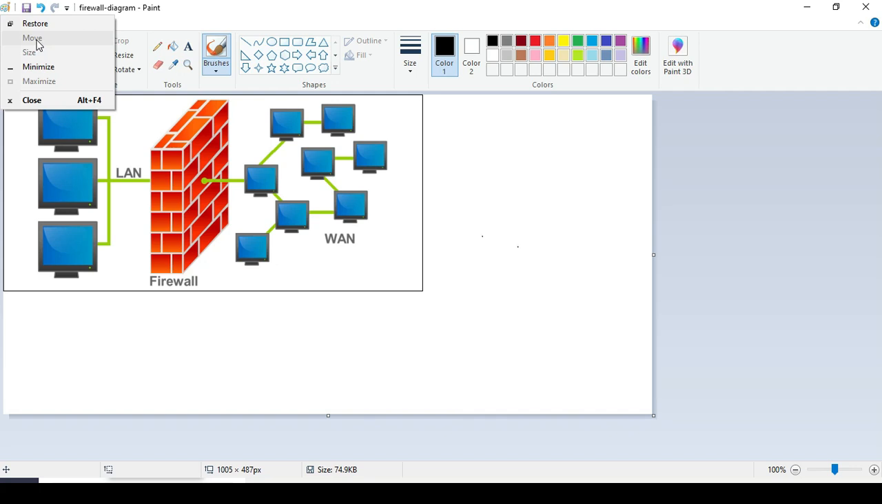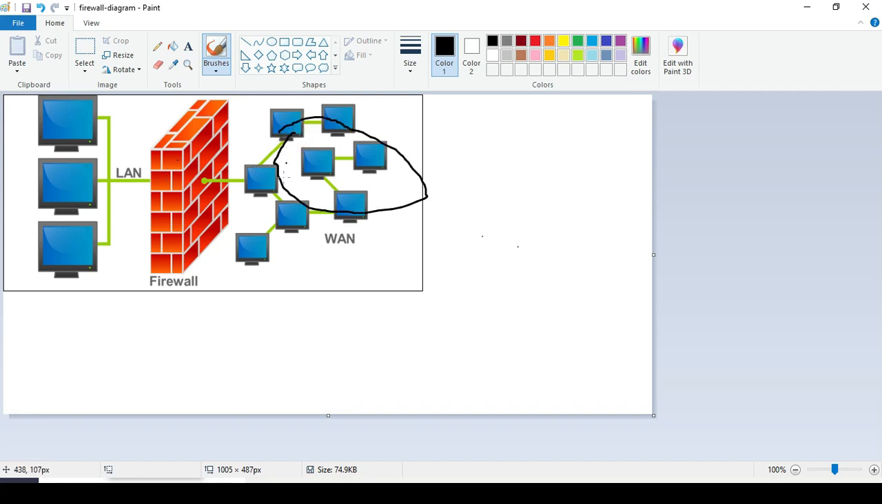A firewall creates a security barrier that separates and protects a single computer or a local network from the internet. You can see this diagram. This is our wall, and this is the outside world, and this is the local network, LAN. So it protects and secures the computer network from the internet.